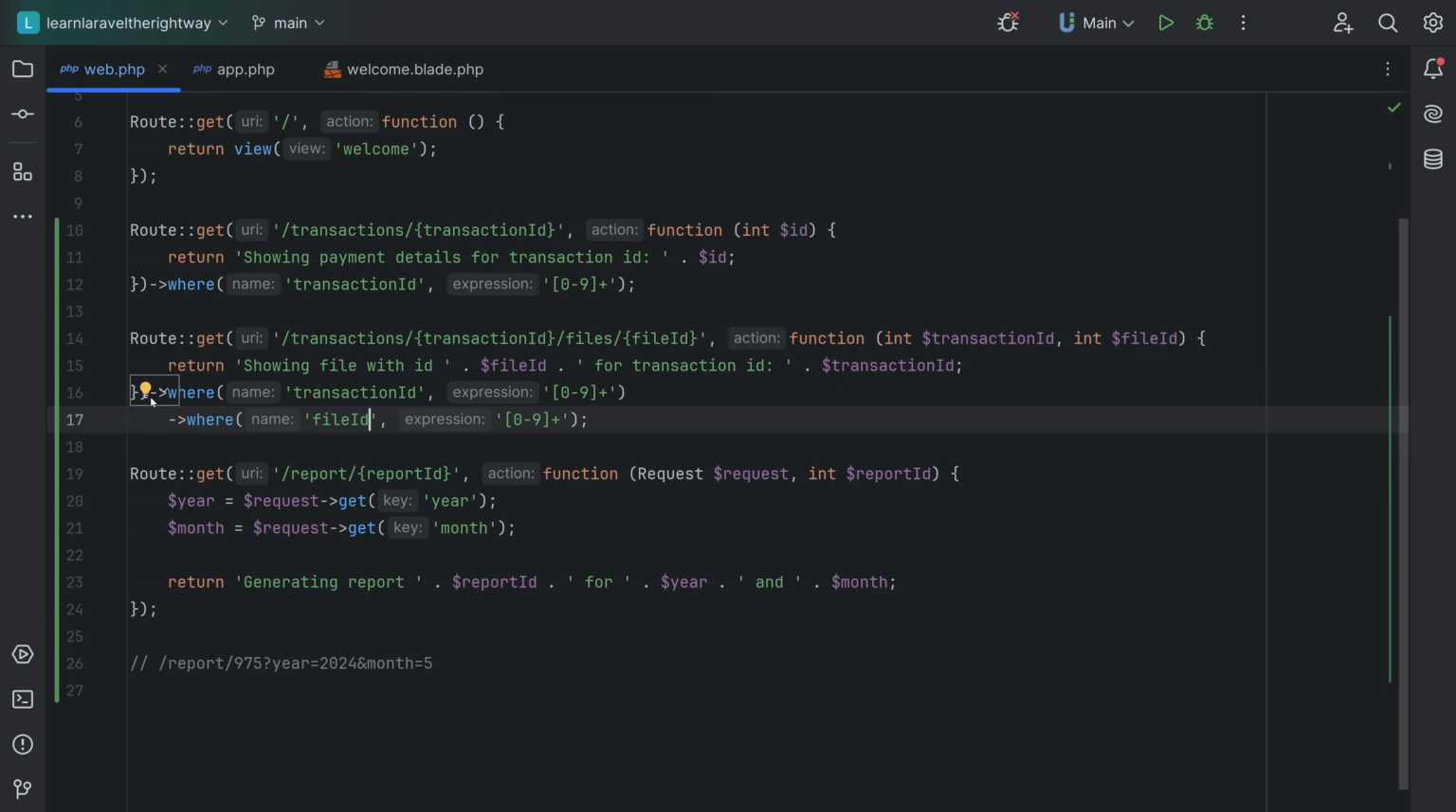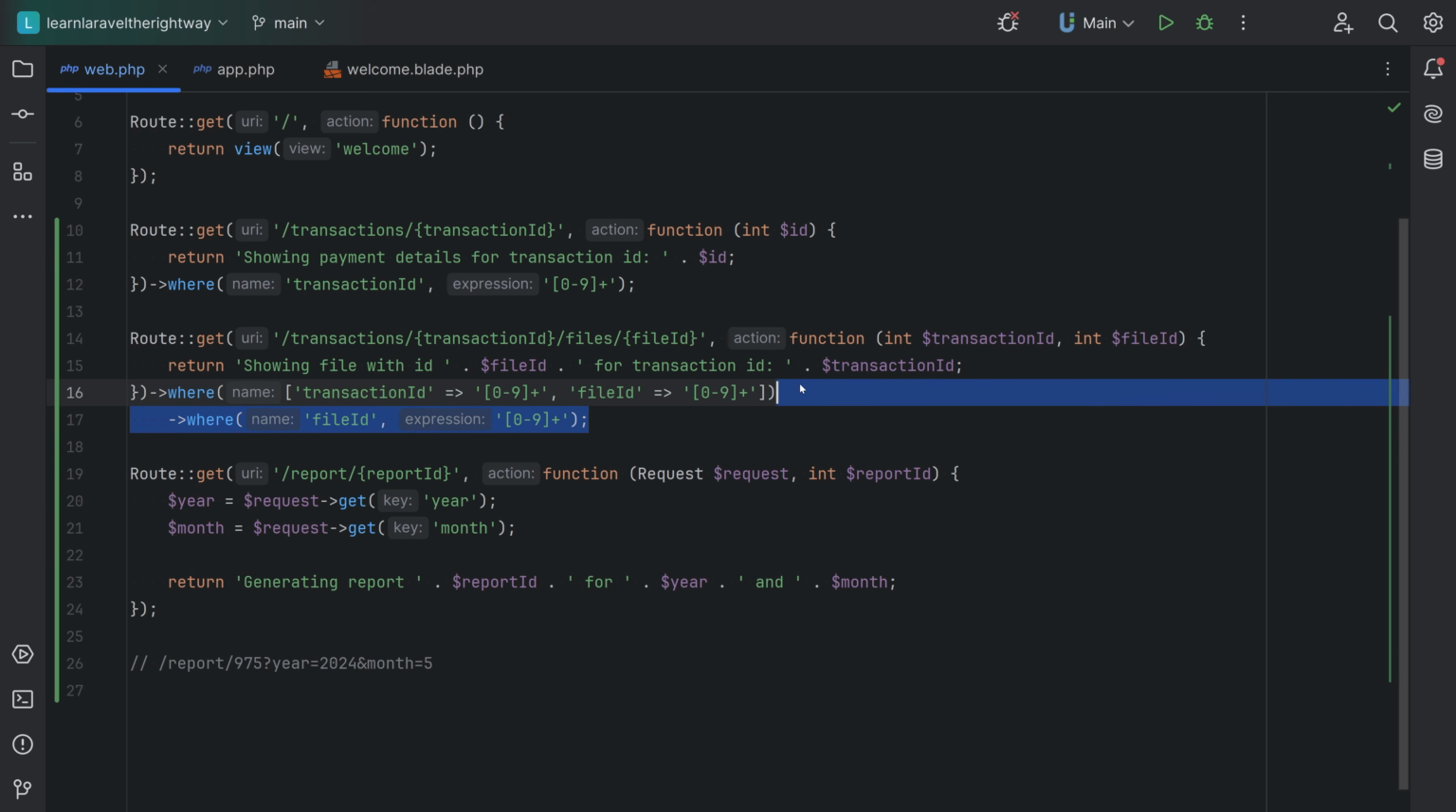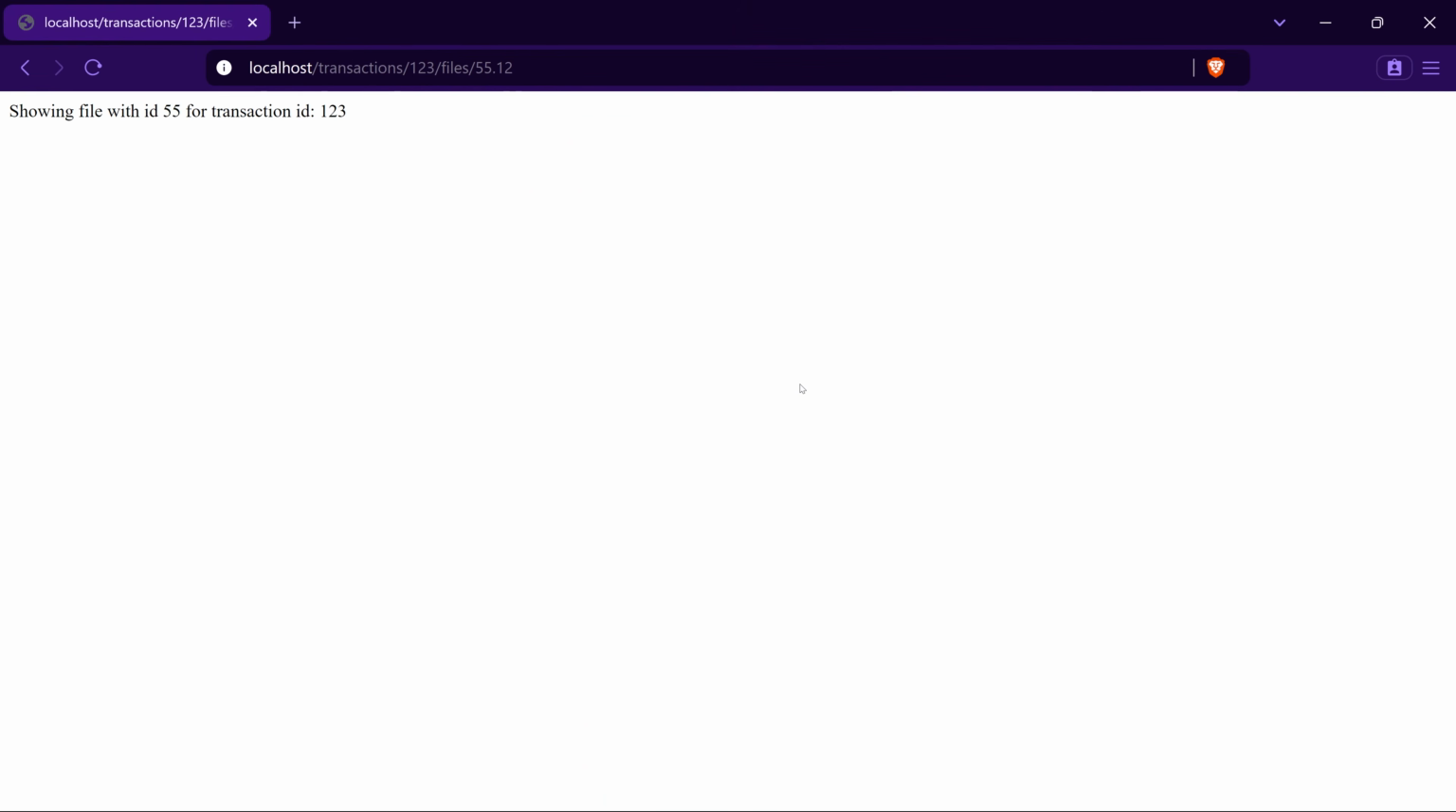Now, in addition to being able to chain these where calls here, we could also pass an array containing the list of parameters and regular expressions as key value pairs. So let's change this into an array, and then we'll define this like this, and we'll add the file ID with the same regular expression. We can now get rid of this, and let's test this out. We'll refresh the page. And we're getting 404 when passing the decimal. If we remove the decimal, then it works.